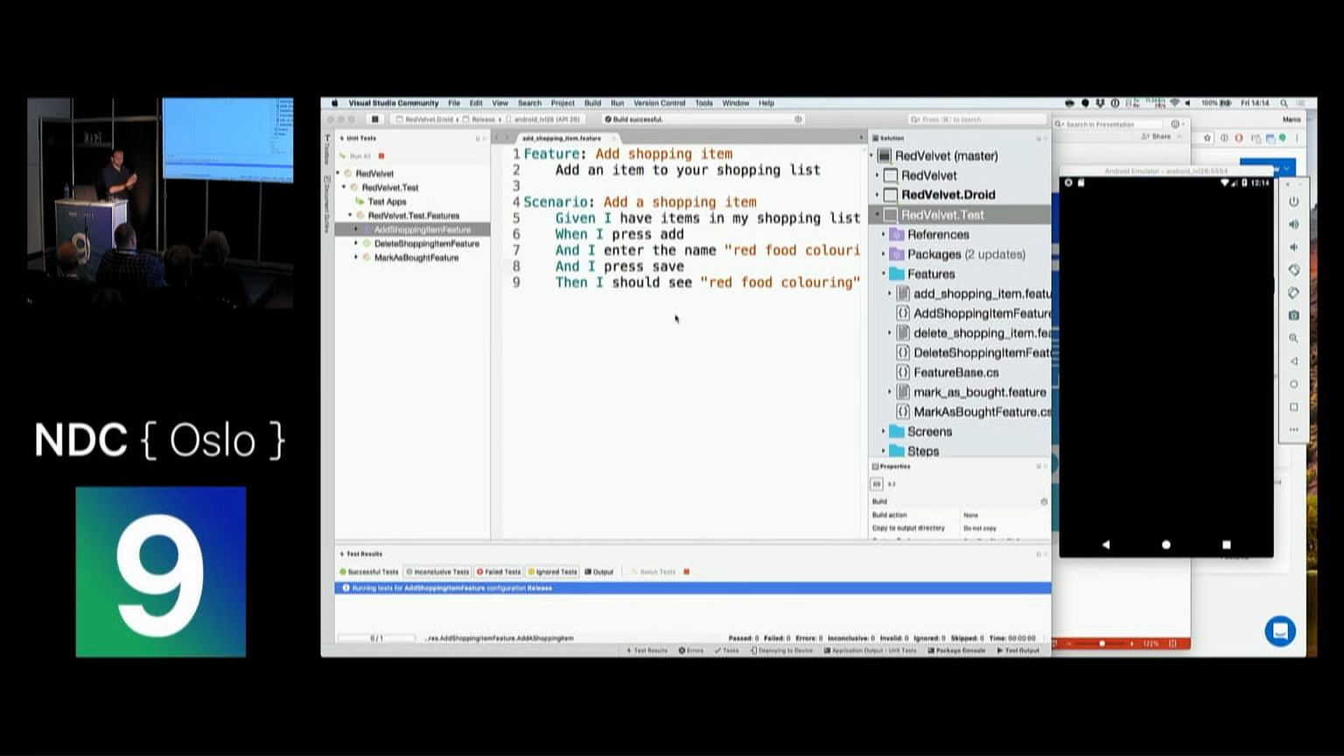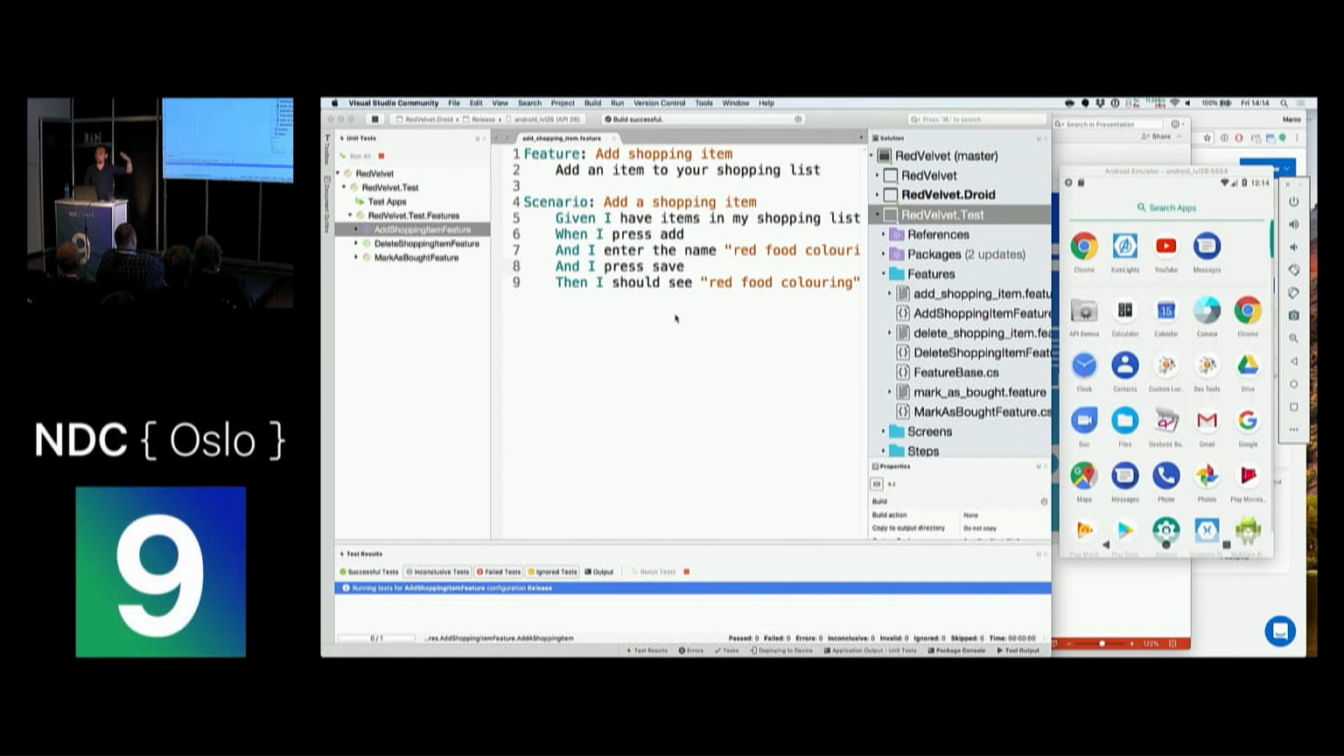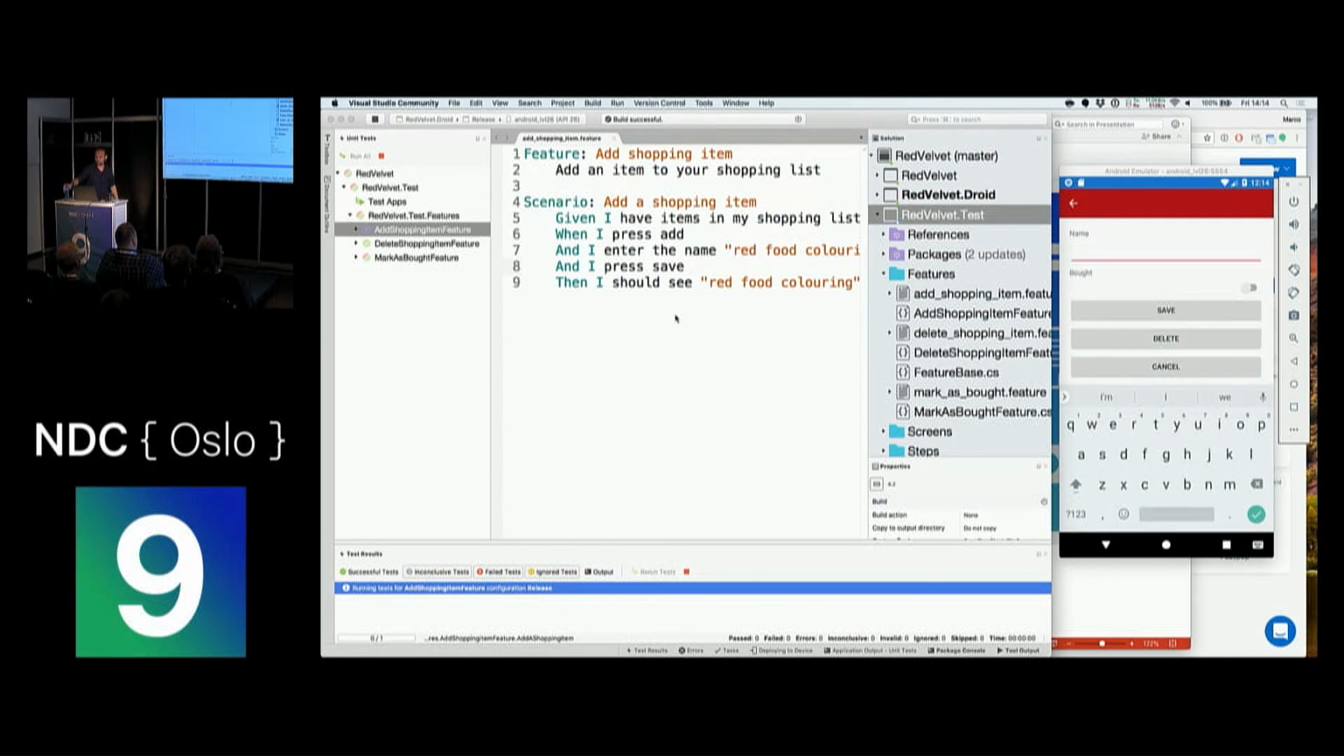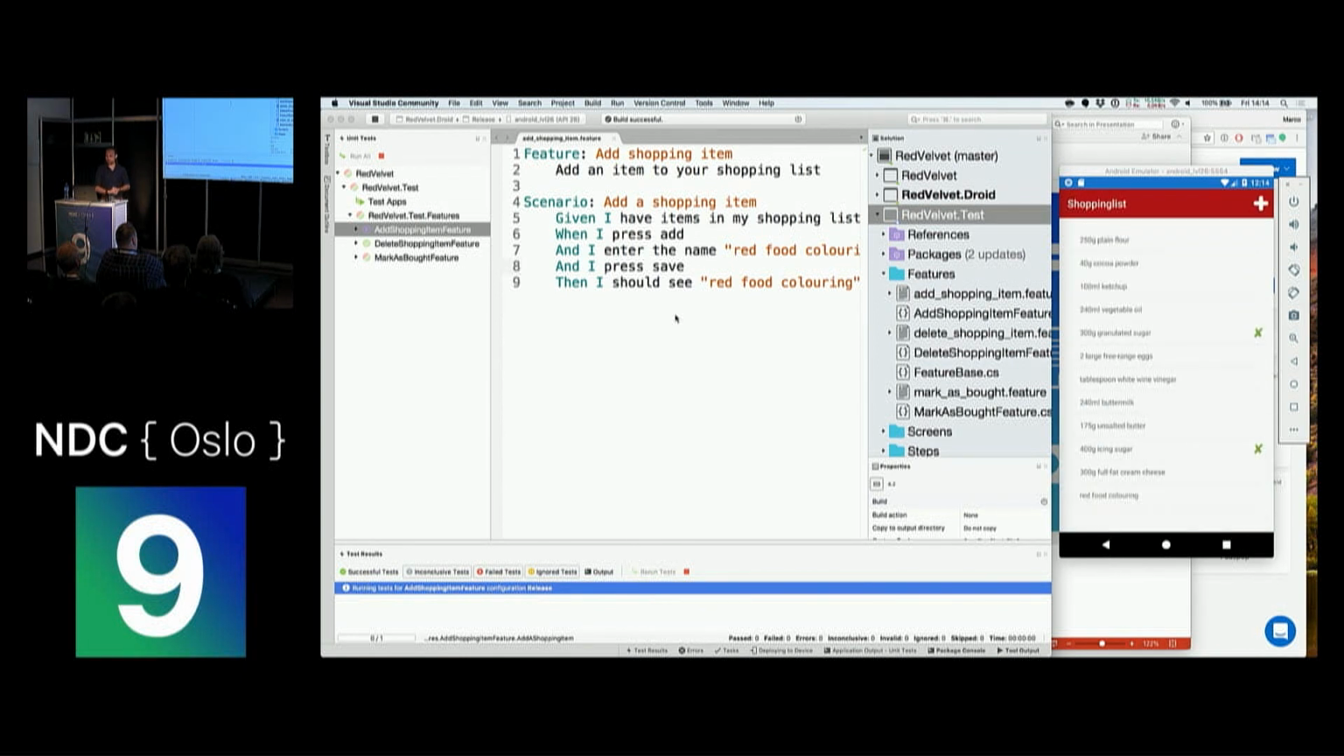What I would expect to see right now is that from the unit test, the app will get removed from the device. It will get reinstalled, you saw that. It would pop up, and it will actually test the feature. So right now we have the new application. It would press the add button. I have my hands over here, so I'm not doing anything. It's going to add the red food coloring. It's going to press save. It's going to check if red food coloring is actually added to the new window and if everything has been done correctly. You would see on the left side, the add shopping item feature is green.